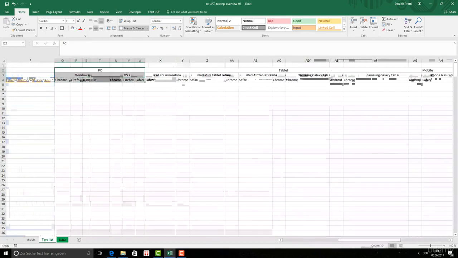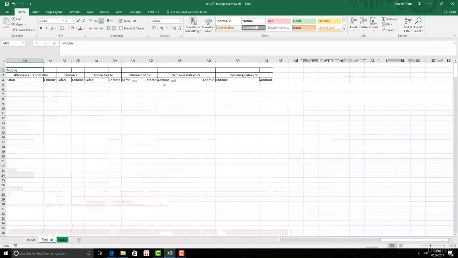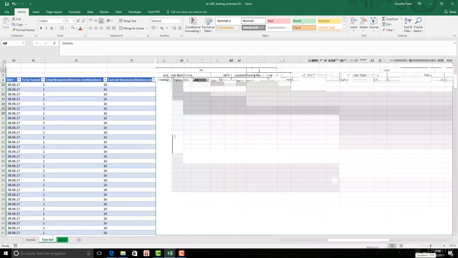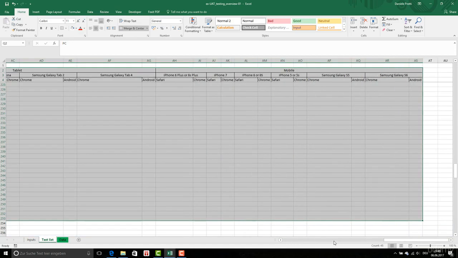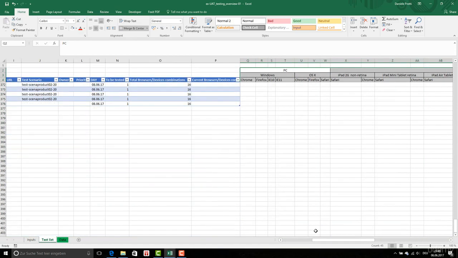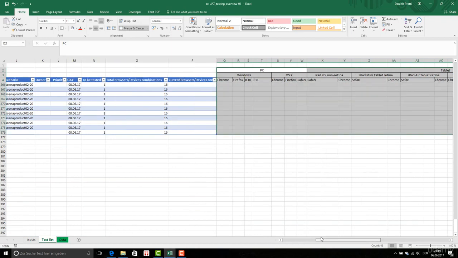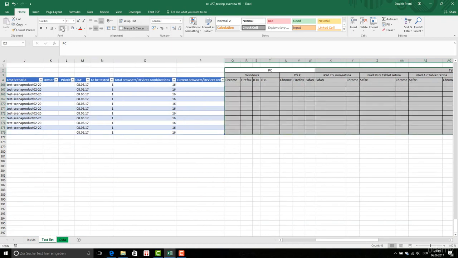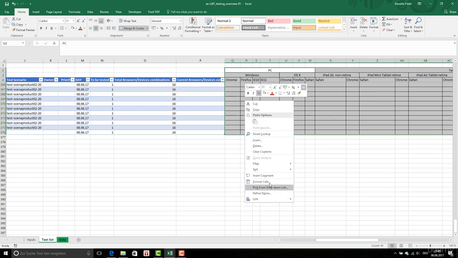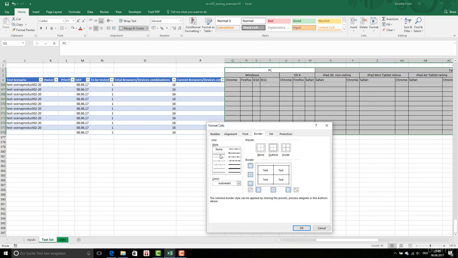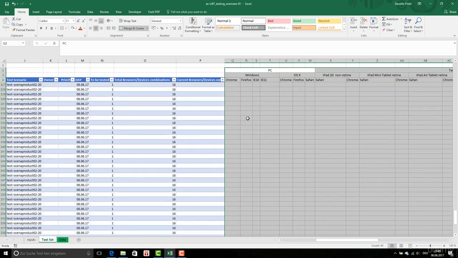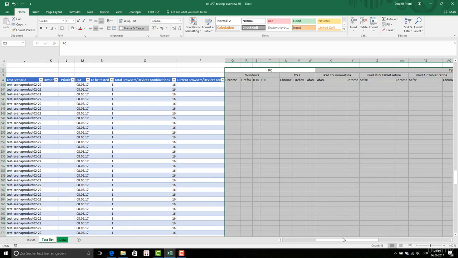I can also, then we can go Control Shift arrow for a while. How many pages I have? Oh, I still have. Yes, here we are. The table. I can also format the cells. Border. This border here, the color is this one. Okay, here we have our table right now.